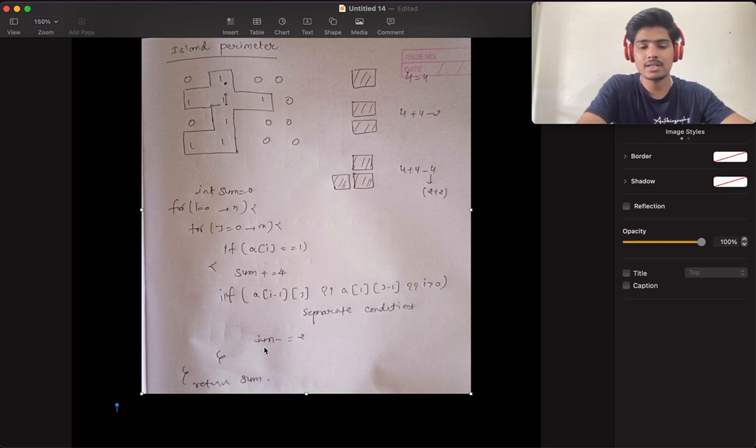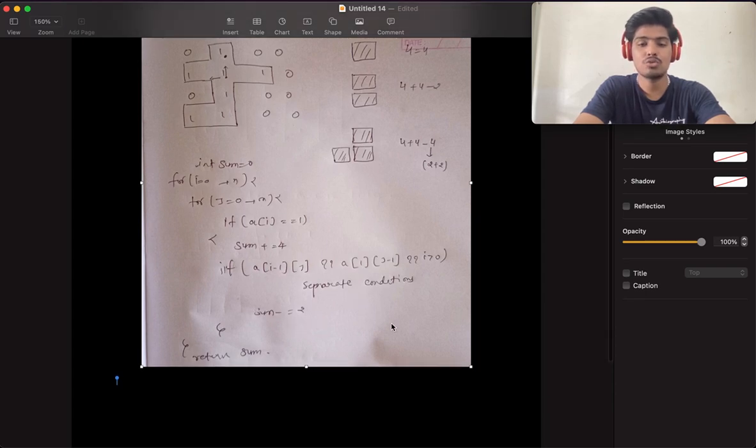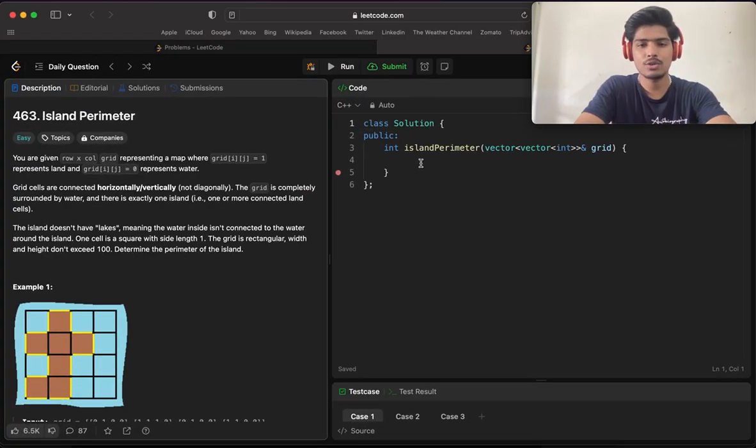So that's why we will do sum minus equals 2, and the same will be for this one also. If I am here, then there is also a cell lying here which is overlapping. It is the same, like 1 1 1 1 1 1. So that's why 4 plus 4 plus 4 for these three cells, and minus 2 for this and minus 2 for this. So that's why minus 4. So these should be separate conditions, and finally we will return our sum. So now let's do the code for this.